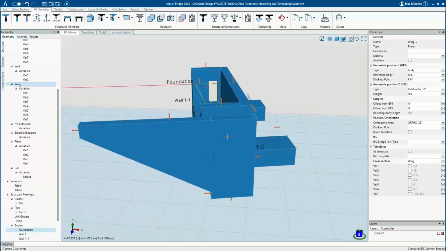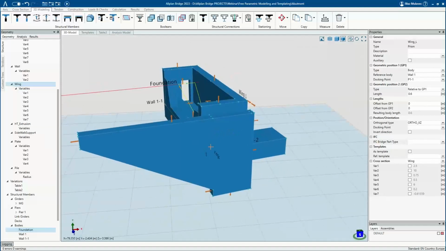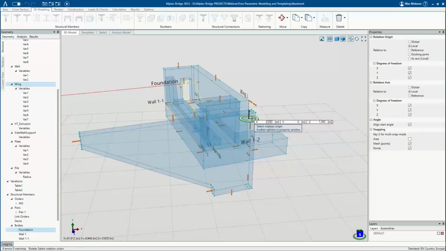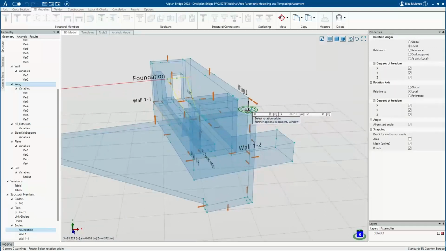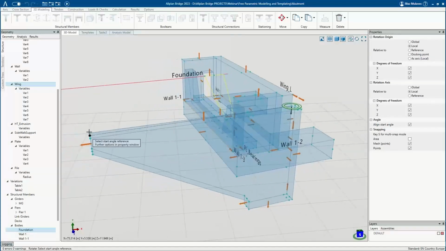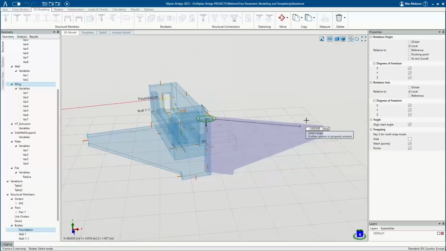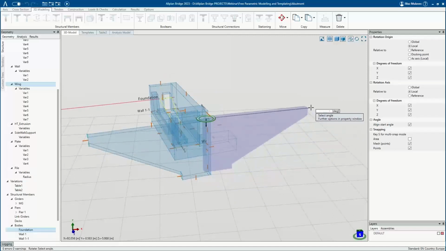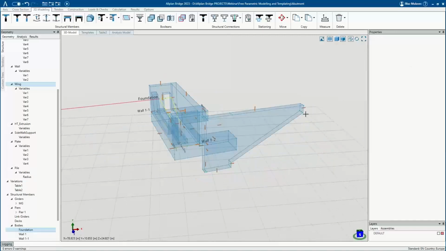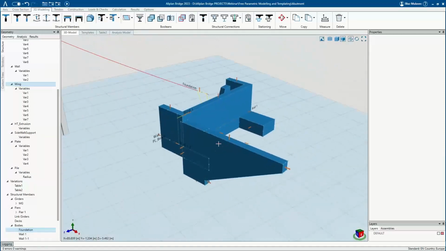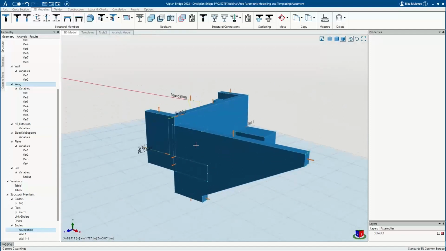Now we can see that the wing wall is not correctly oriented. Therefore, we will now use the function rotate, and we will first select the rotation axis, then the start. We can move it either manually, or we simply type in the desired rotation angle. And now we have it in the correct position.